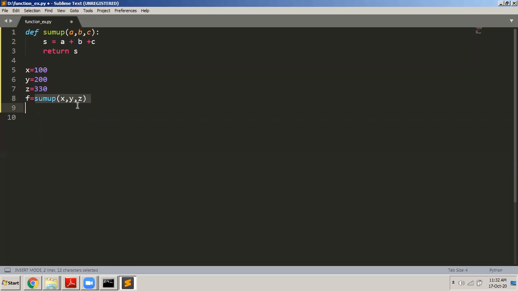you write the name of the function and pass the parameters. So now whatever the function returns back will come and get saved into f. Now you can say print f.